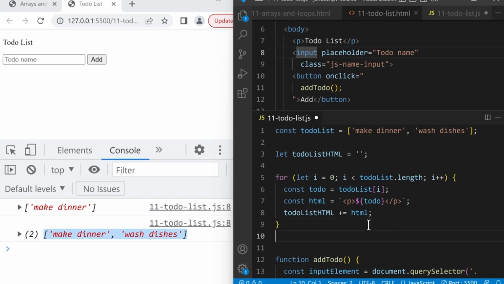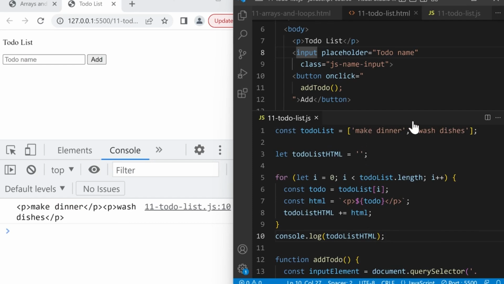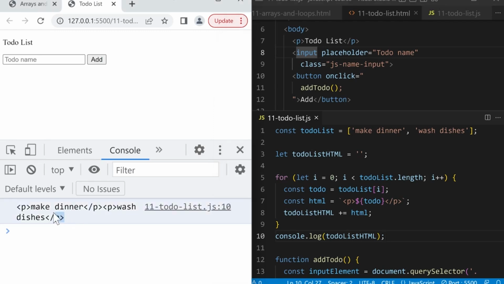So now after the loop, let's console.log todoListHTML to see what we get. If we save, we took this array of strings, generated paragraph elements for each string, and then combined them all together. So now that we have all this HTML, we can put it on the page using the DOM.